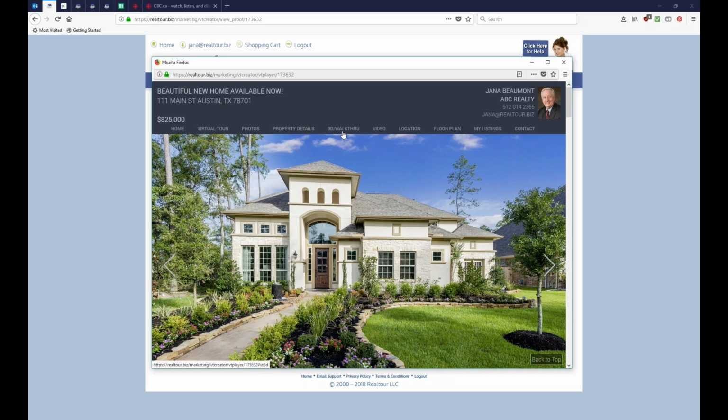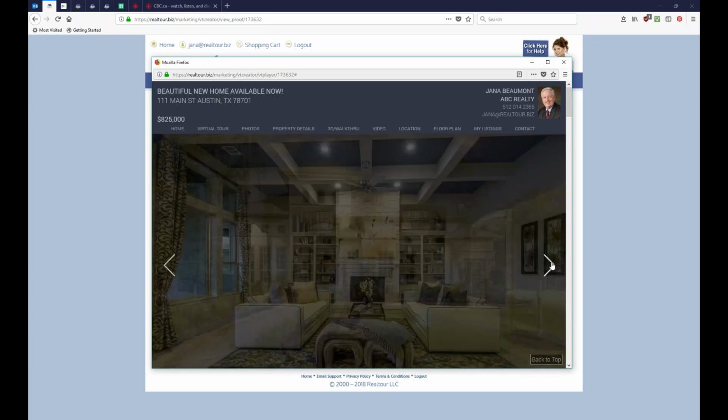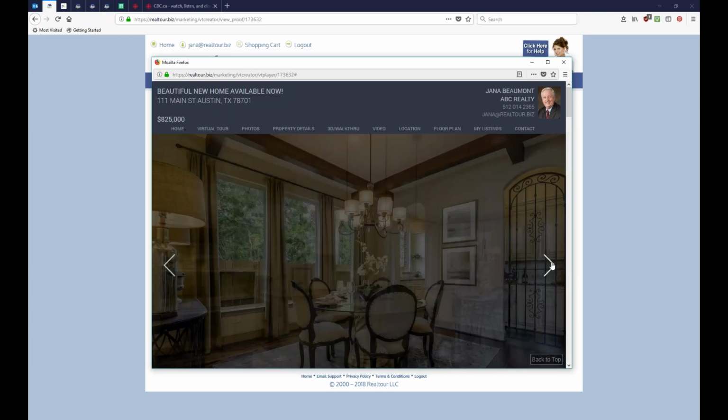Remember we did property details. We have a 3D walkthrough. I have a video. We've got our location map. I did a floor plan. But at the top, we have a slideshow. So I can just click next, next, next, and go through all of my still images.